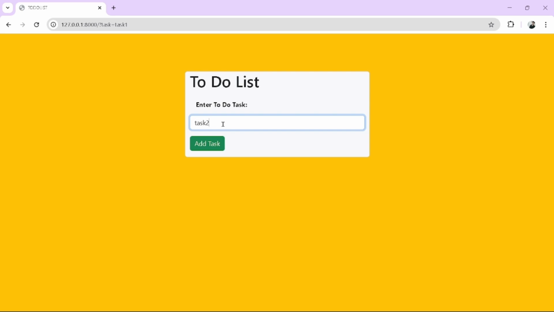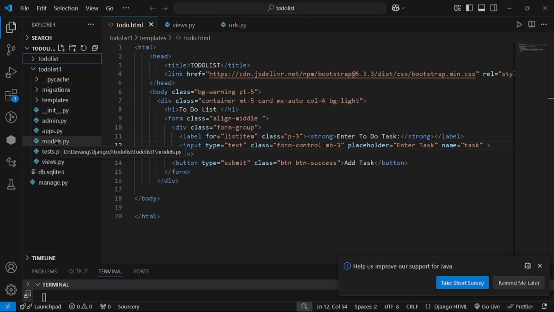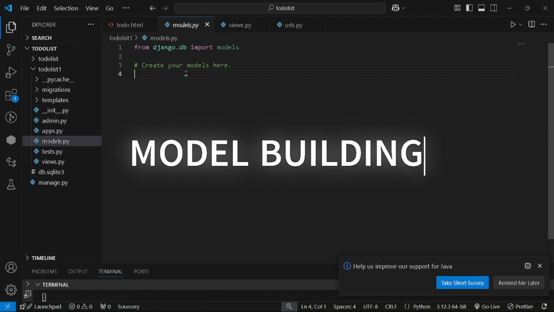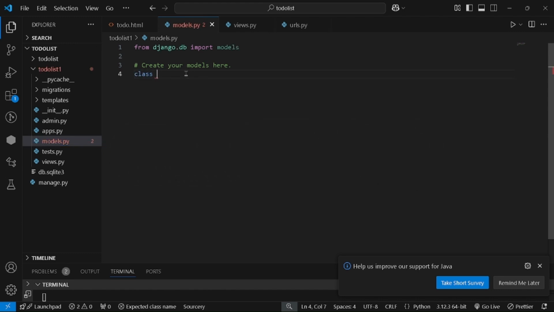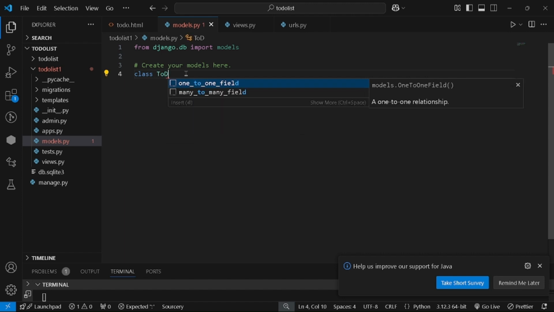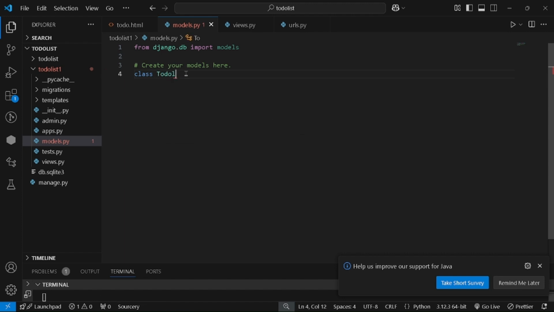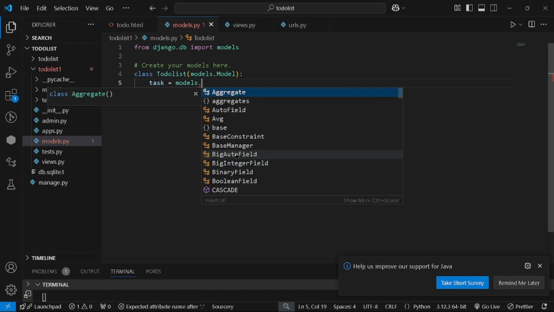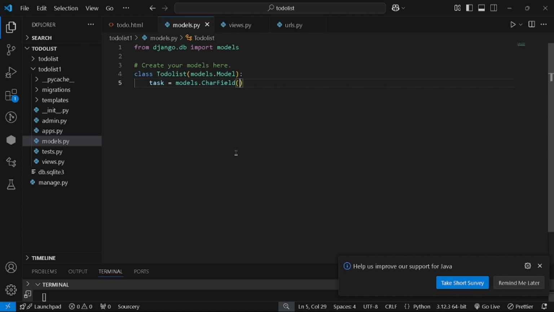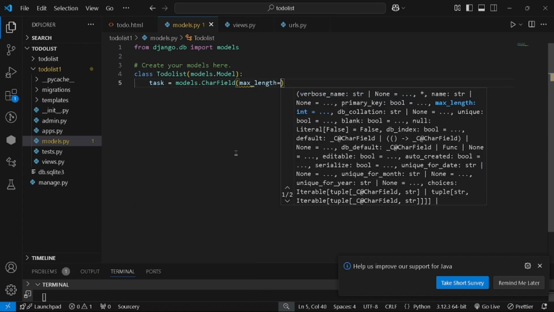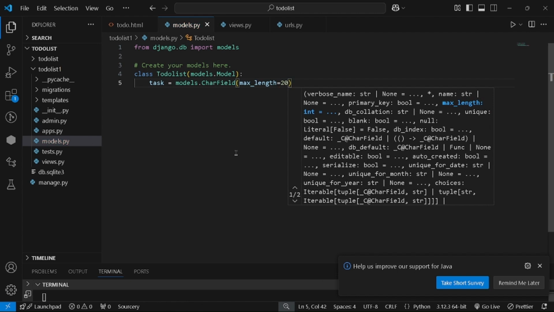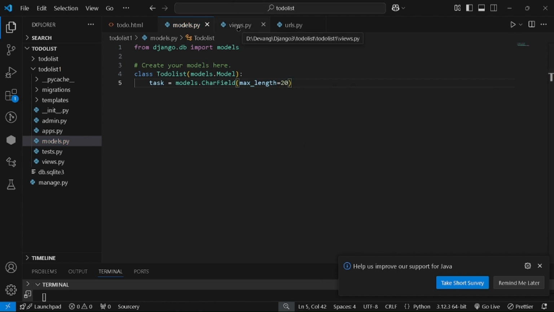Now what we have to do is first build a model. Models are nothing but classes. They show us the schema of how our data will be stored in tables in the database. Class ToDoList, models.Model, and task is equal to models.CharField. Then max_length is equal to 20. Our model is ready.